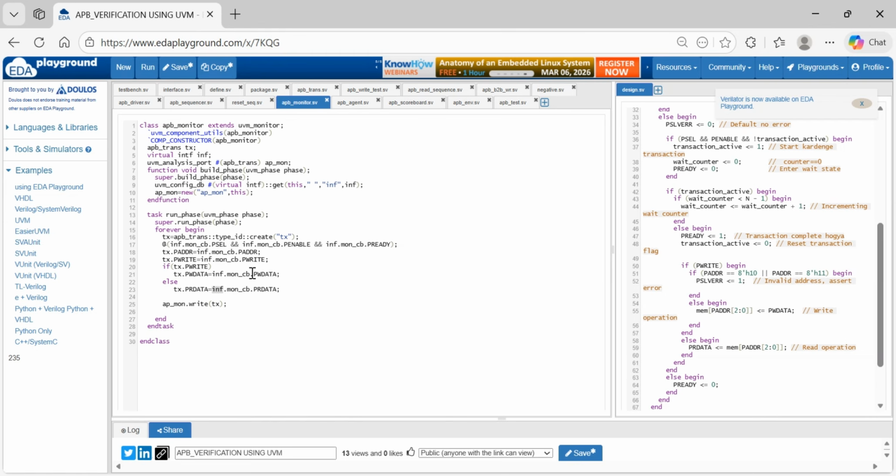After converting all this pin level activity to a transaction level activity, we send that transaction to another class by using this write method. So whenever you are using your analysis port, there we have the write method in order to broadcast the message.